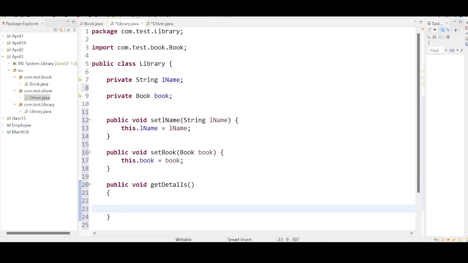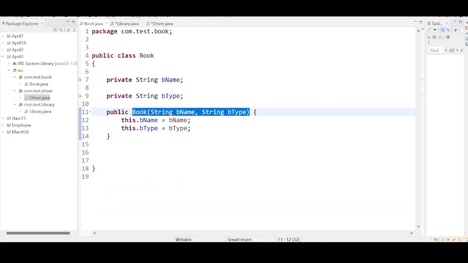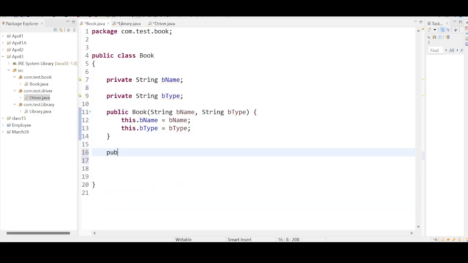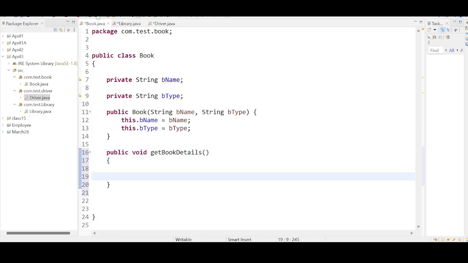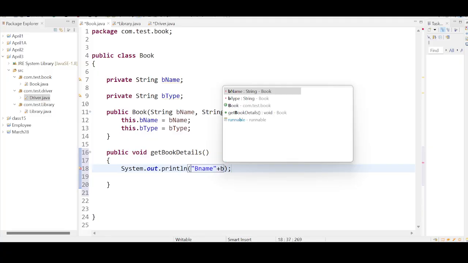And also I'm trying to use a method like public void get book. I'm taking two methods in two different classes. In the book class, I'm trying to print the book details. System.out.println, book name equal to, I want to print the book name itself, b name itself.